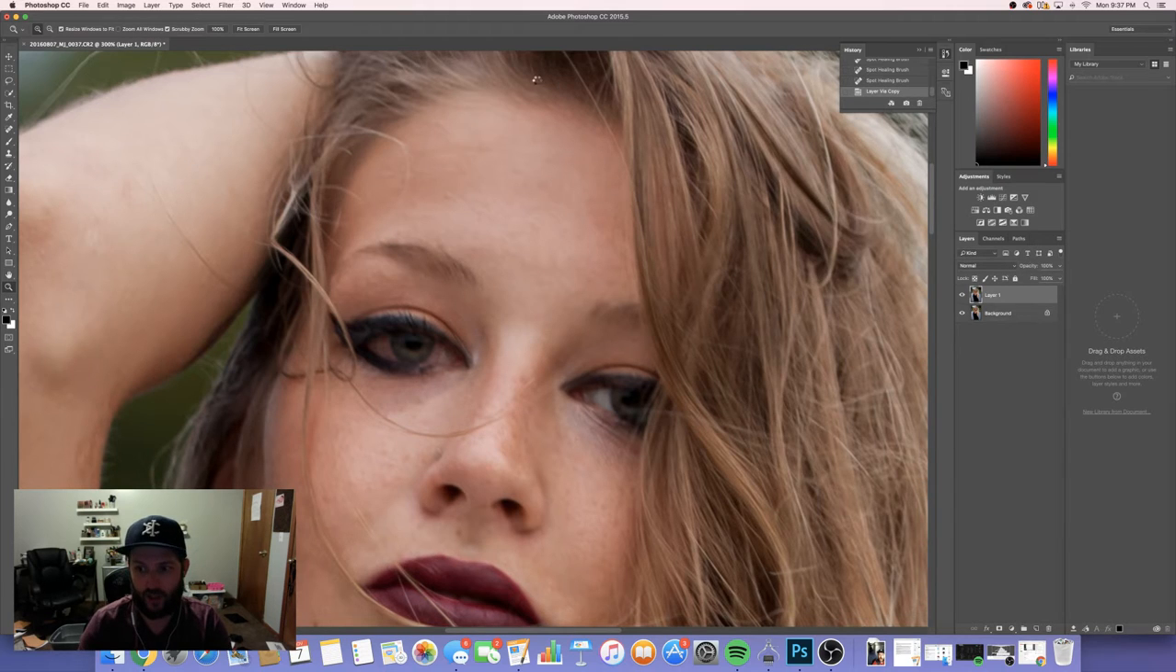I'm going to Command J. It's going to duplicate the layer over here. It's the exact same.